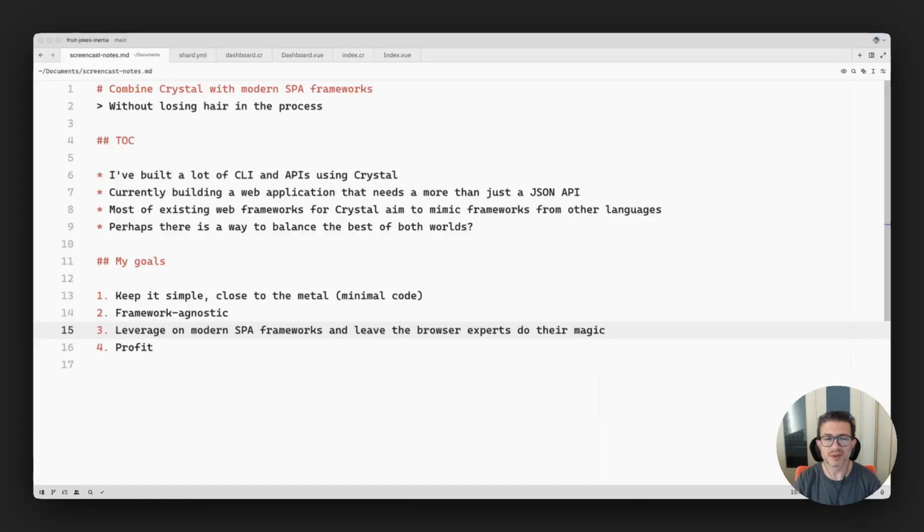Over the last few years, I've been building a lot of CLIs and APIs using Crystal, and now that I'm building something new, I found myself needing to build a user interface, something that is beyond just a JSON API for that application. While I started looking into options, I found there are a lot of different web frameworks for different needs and different functionality in Crystal.